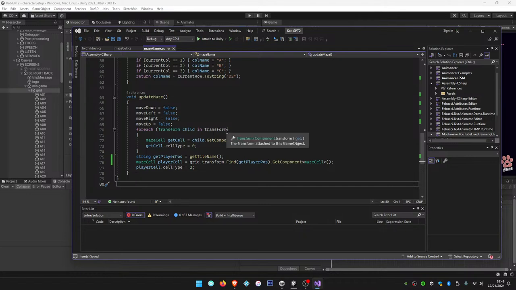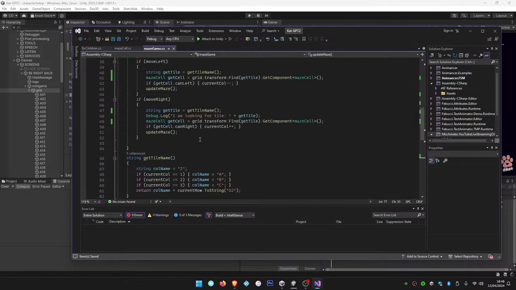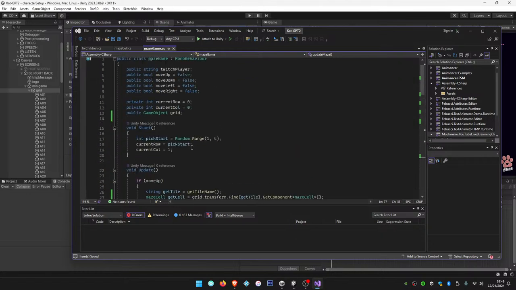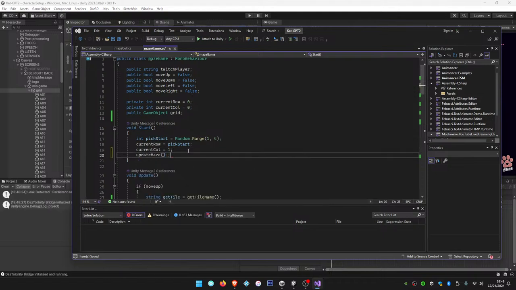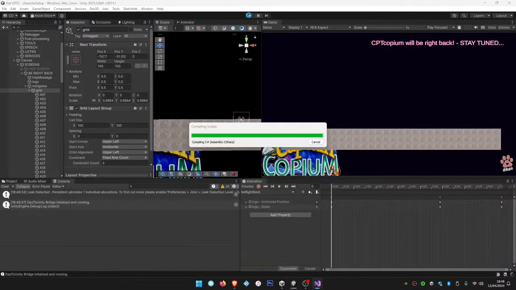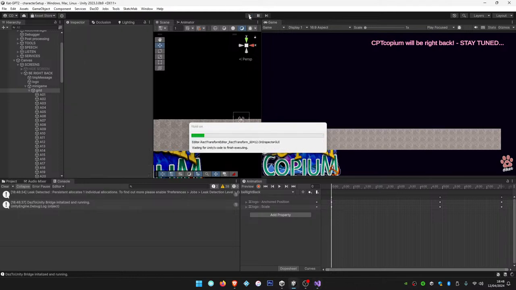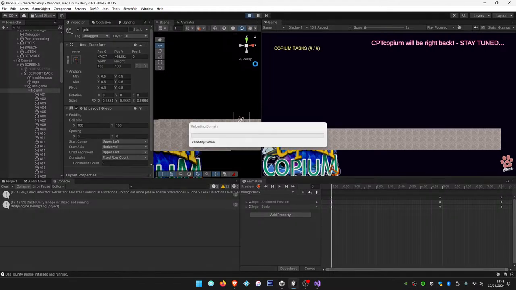Also, I never actually updated the player, right? Wait, I did on update maze, but the problem is in start, I never did an update maze. So if I go to update maze in start, that should fix that. There we go. All right, that should do it. I say with complete confidence.